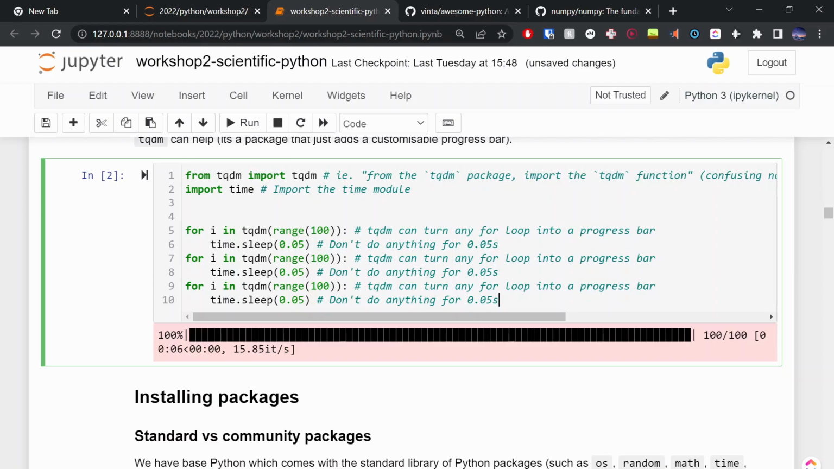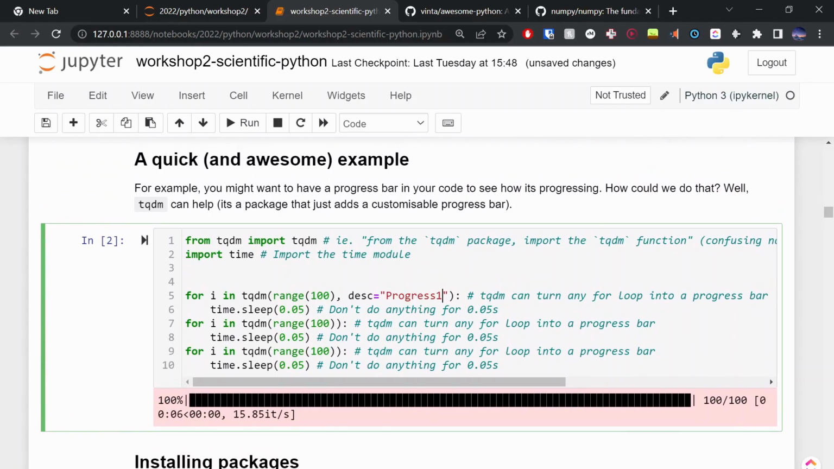And I can also have different descriptions here. So I can have description equals progress 1, and I can copy this down here as well and change it up a little bit.